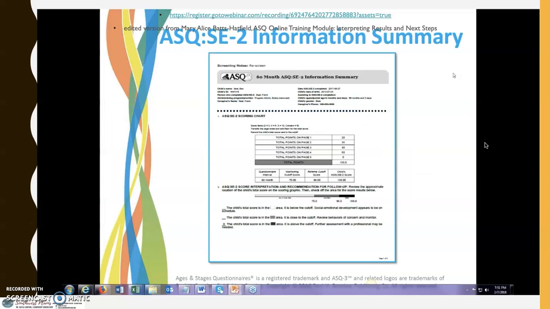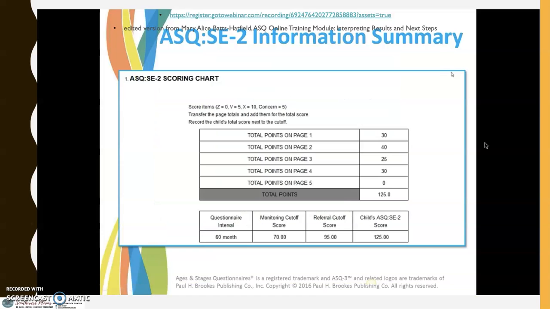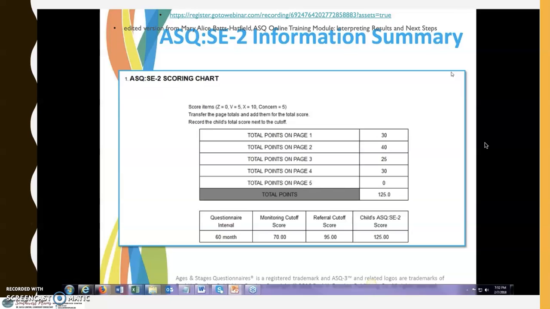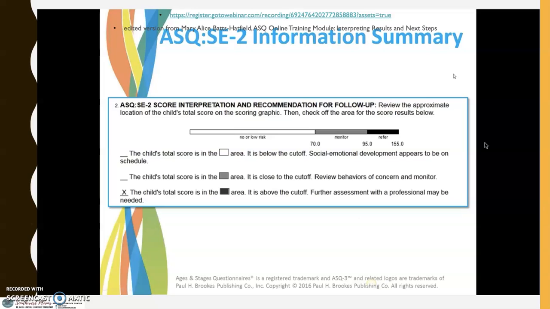Now let's review the information summary for ASQ SE2. Section 1 of the ASQ SE2 Information Summary shows the total number of points on each page of the questionnaire and the total score. It also shows the questionnaire interval, the monitoring cutoff score, the referral cutoff score, and the child's ASQ SE2 total score. Section 2 of the Information Summary shows a graph of the scoring areas. An X marks where the child's total score falls.